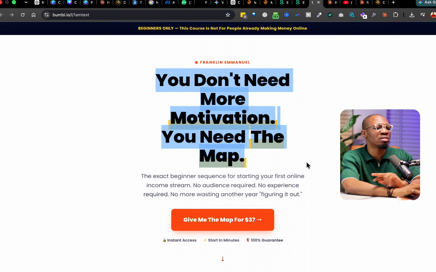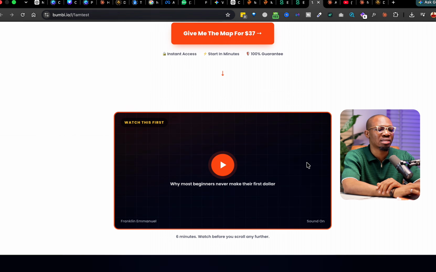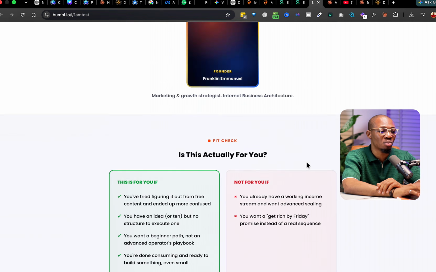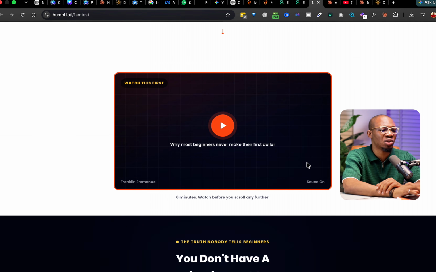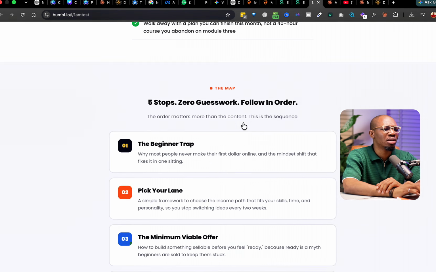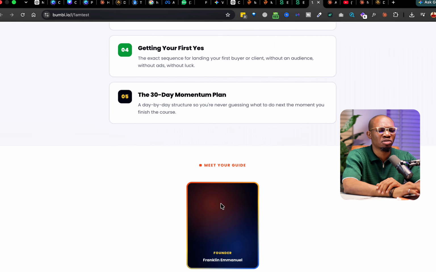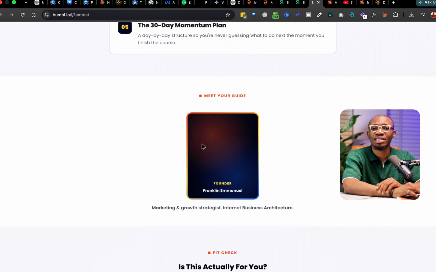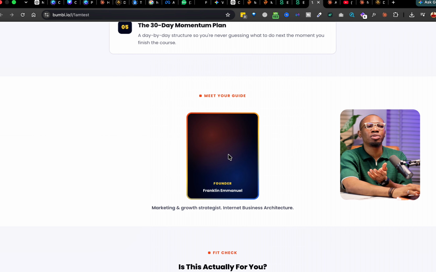Now, there are 2 major things on this particular page that I'm going to be prompting Claude to add for me. Number 1, there's a video placeholder here where I need to add a video of mine. And secondly, there's also an image placeholder here where I need to add an image. Now, how do I use Bombi to add these images inside of here? First things first, we actually need the founder's image.